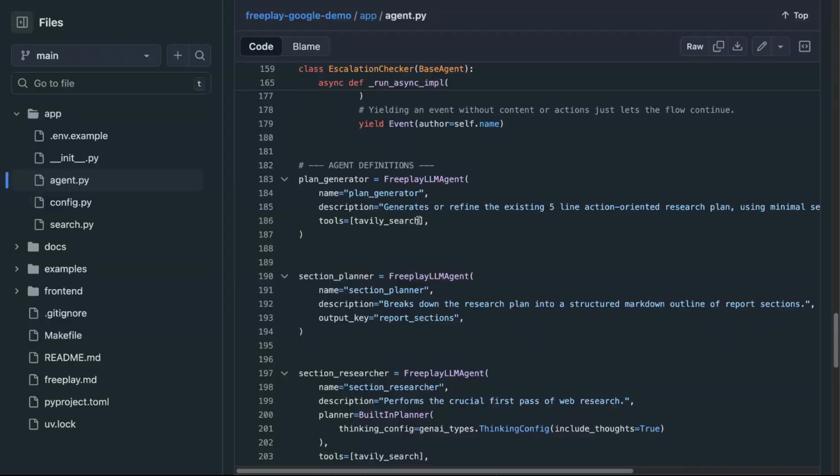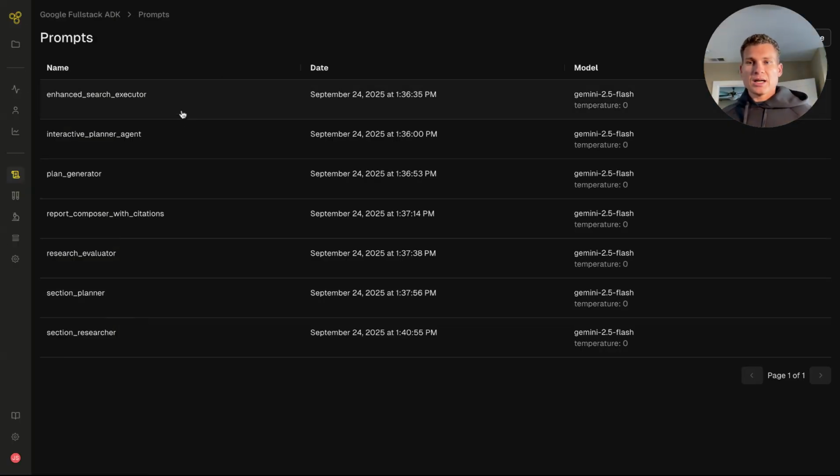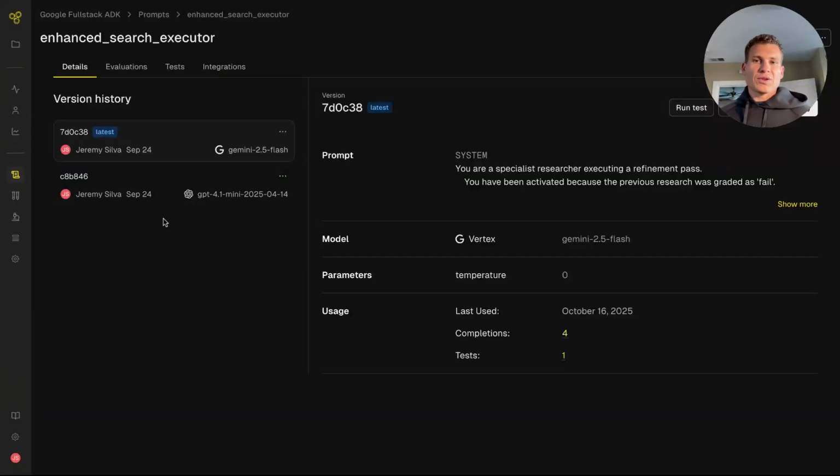So now when I use this FreeplayLLMAgent, it's grabbing that prompt from FreePlay so that I can, independent of my code, iterate and experiment with the prompts here, have full version control over these prompts, and then that will just be neatly passed down to the Google ADK. So we'll publish this repo, but this is the basics of using FreePlay and the ADK together.